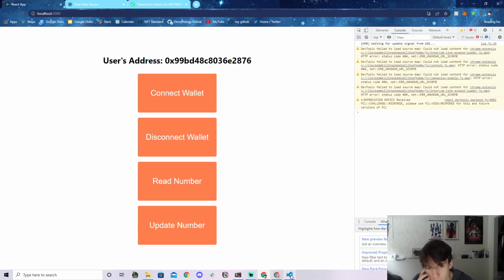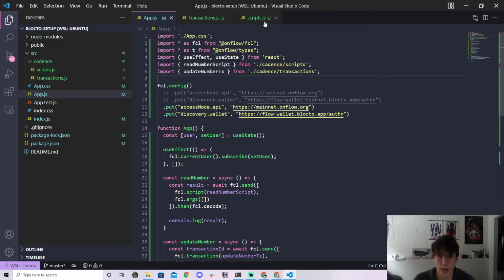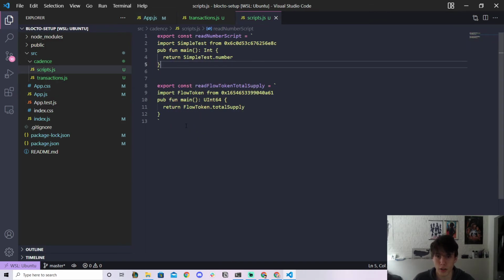Okay, cool. So let's go ahead and actually run a script on MainNet. So what I did was I actually added another script here called read flow token total supply. And this actually reads the total supply of Flow token on MainNet right now. So this is the address for Flow token right here. This is the script. It's really simple. Just reads Flow token at total supply. And this is the MainNet address of Flow token. So let's actually go ahead and run this script.